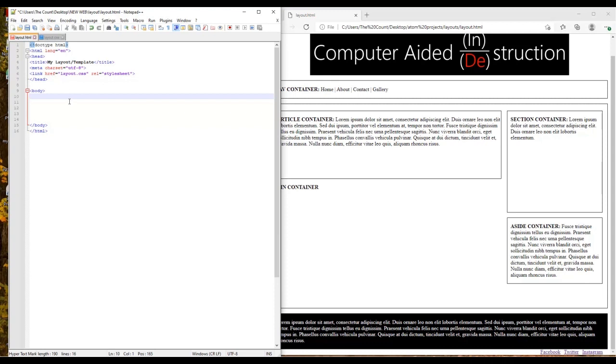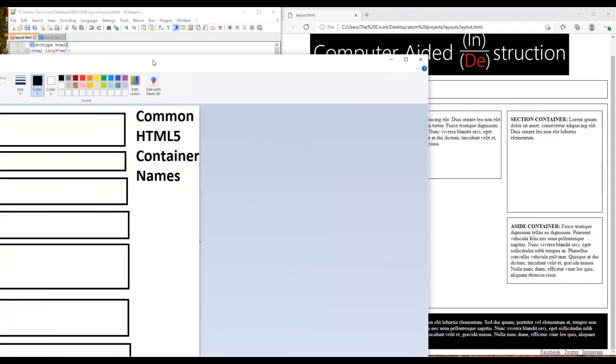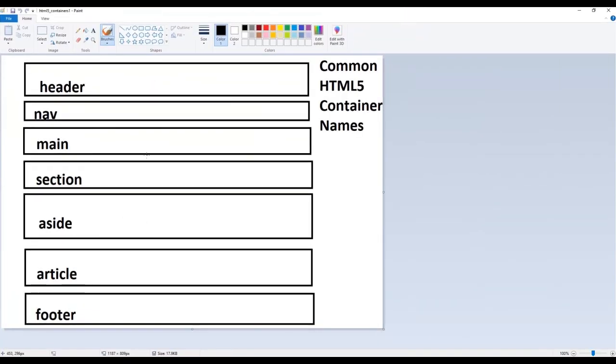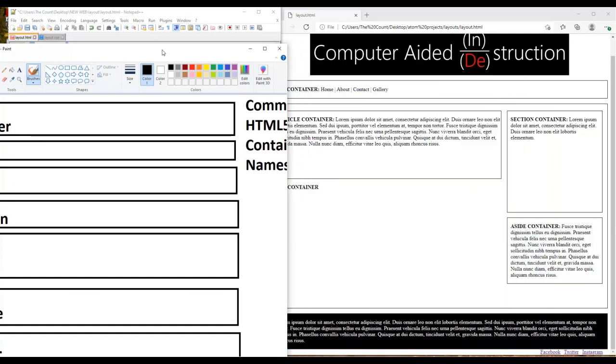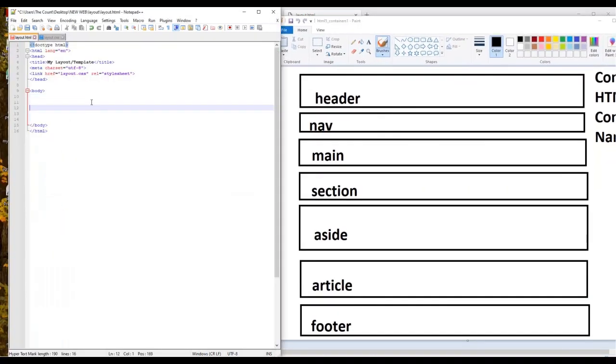So let's get into the body tag. But first, let me open up Paint, and let's go back here. I have this image that's showing you the common names for different containers for HTML5. So let's go ahead and add all of these containers to our HTML page. So opening and closing header, opening and closing nav.